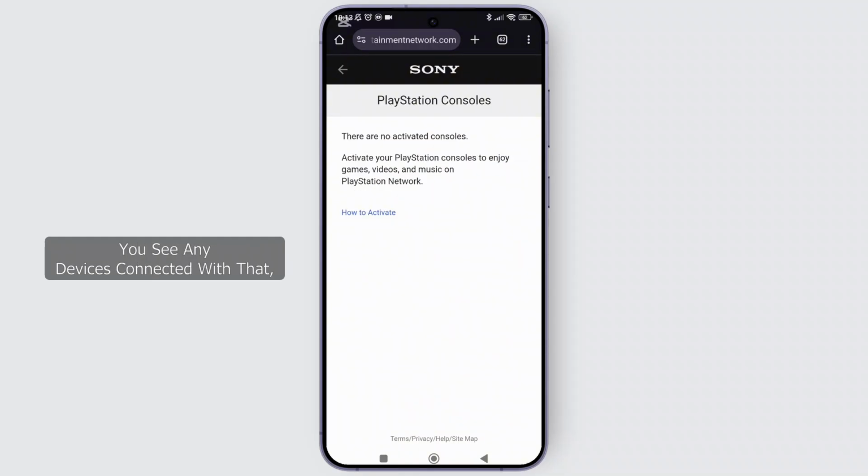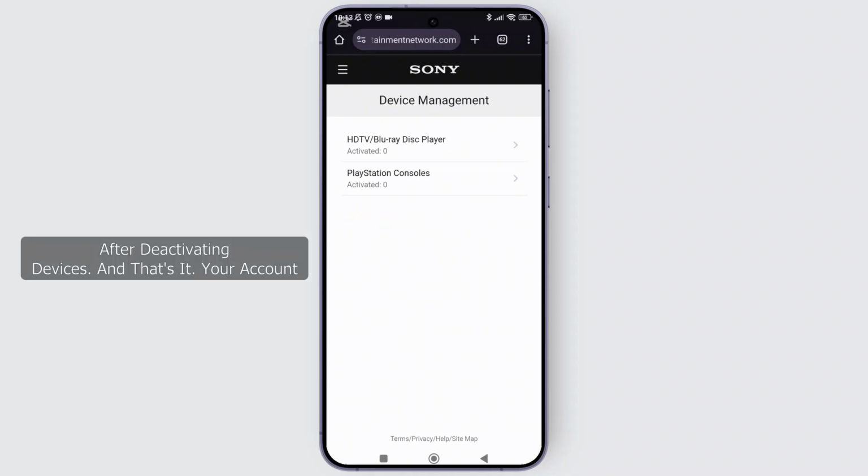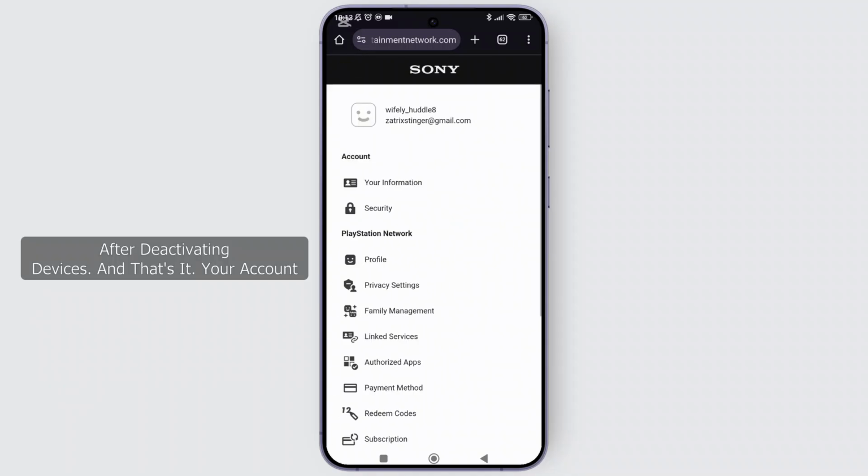But here, if you see any devices connected with that, you can simply click on deactivate all devices and this will log out your account from all devices including any PS5 consoles. And for added security, consider changing your account password after deactivating devices. And that's it. Your account will no longer be connected with any other PS5 consoles.